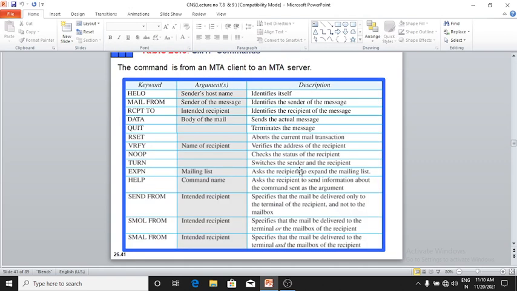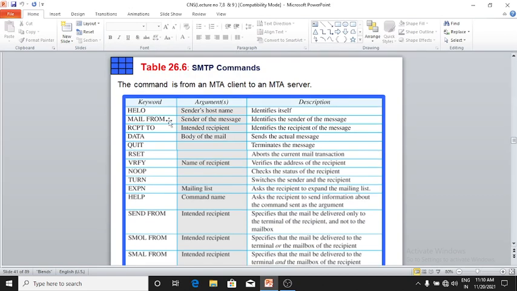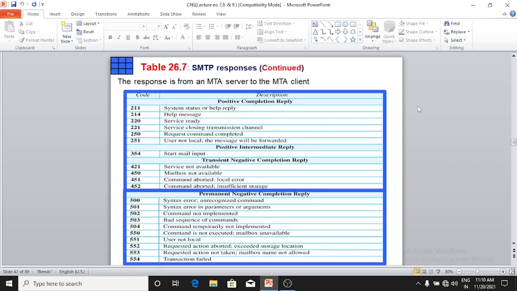In today's lecture, we will go through the command from an MTA client to an MTA server, which is used in SMTP commands. In the last lecture, we went through the commands. In this lecture, we see the responses.